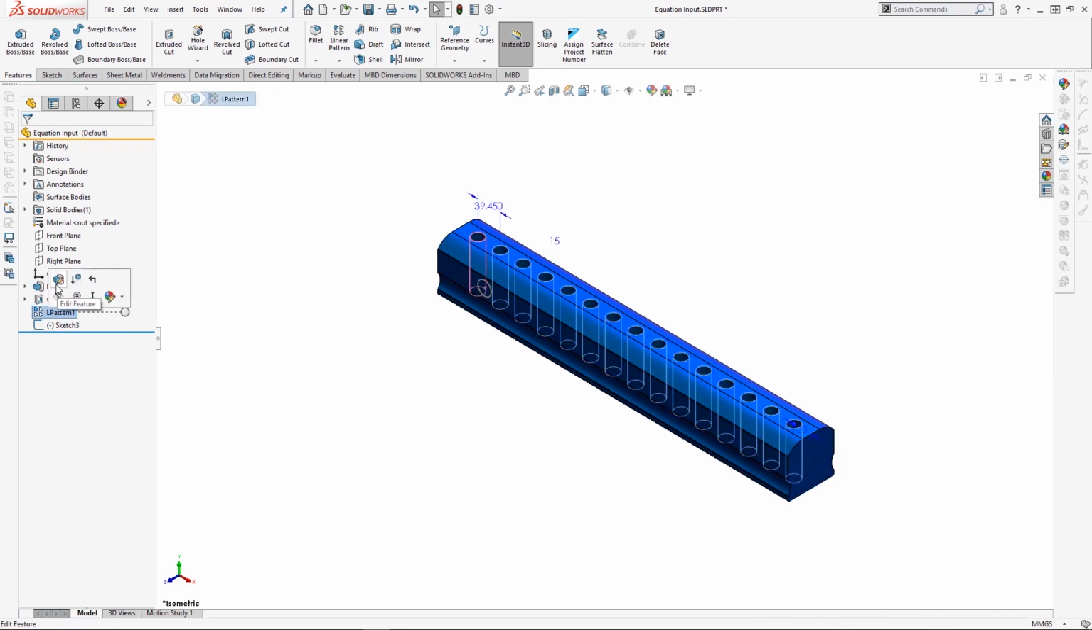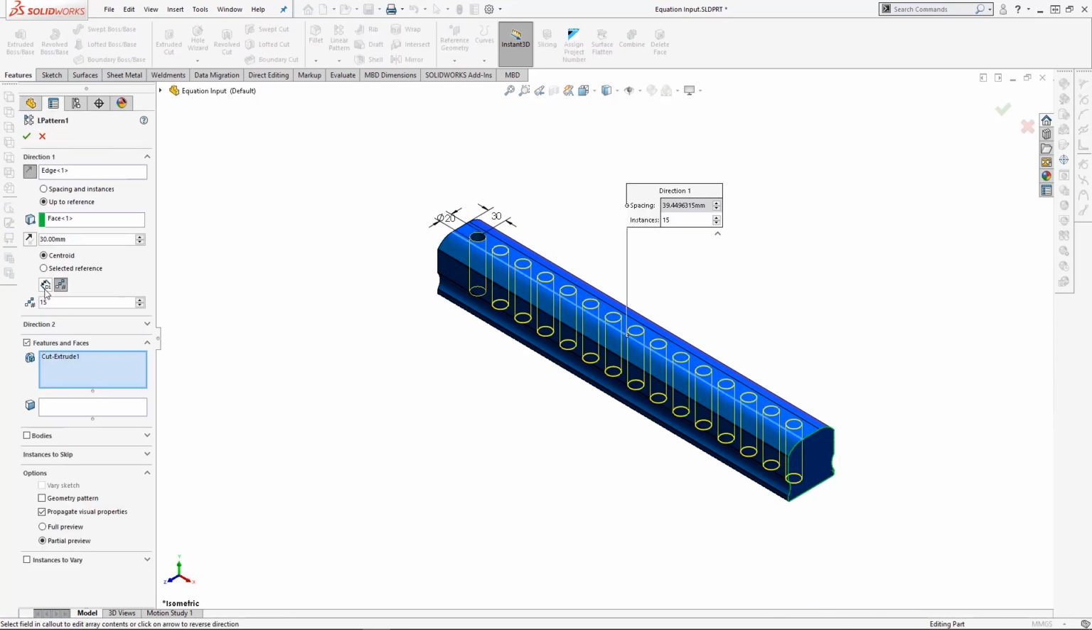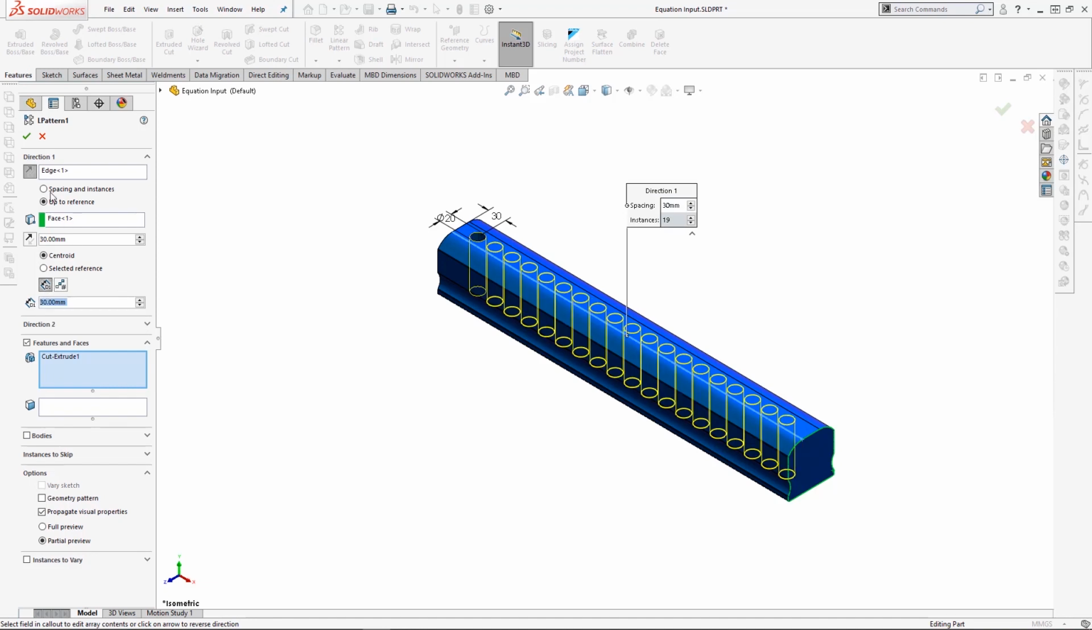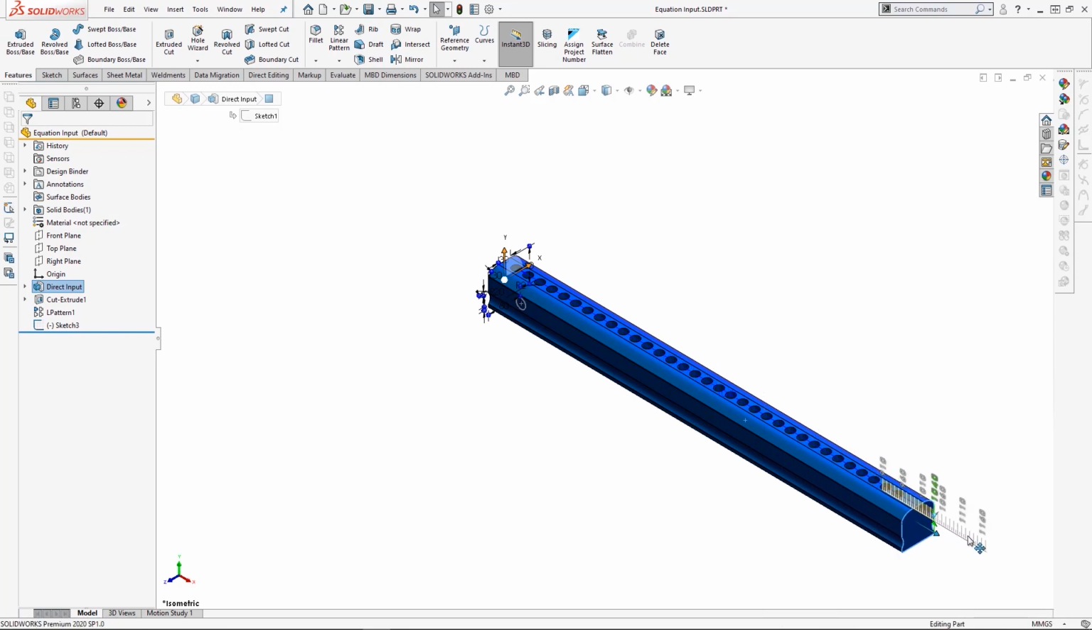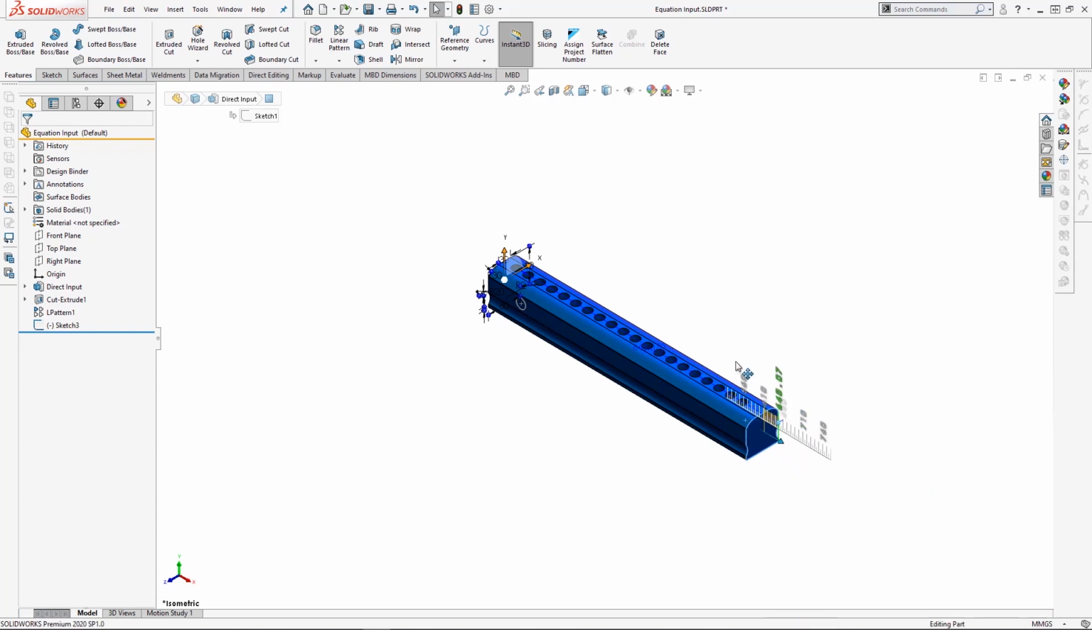However, if I go back and change that to control the distance or the spacing itself, I'm going to set it to 30mm, confirm, and watch this time. As we increase the length of the extrusion, it's adding extra holes in behind, or if we decrease the extrusion, it's removing holes automatically for us as well. A great way of controlling our linear pattern.